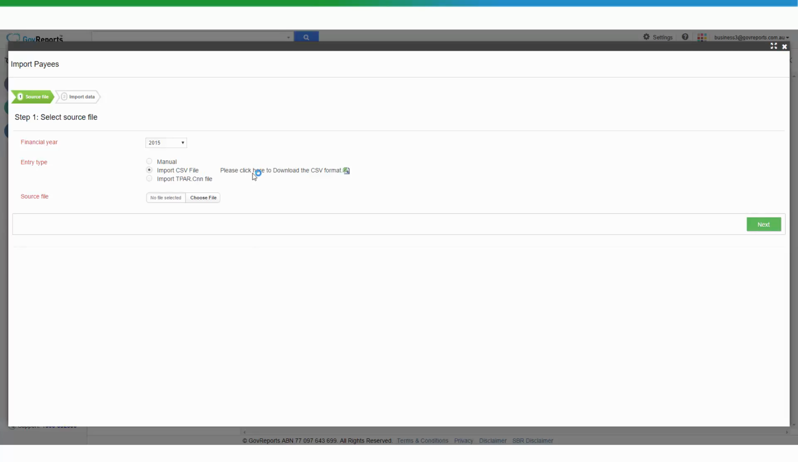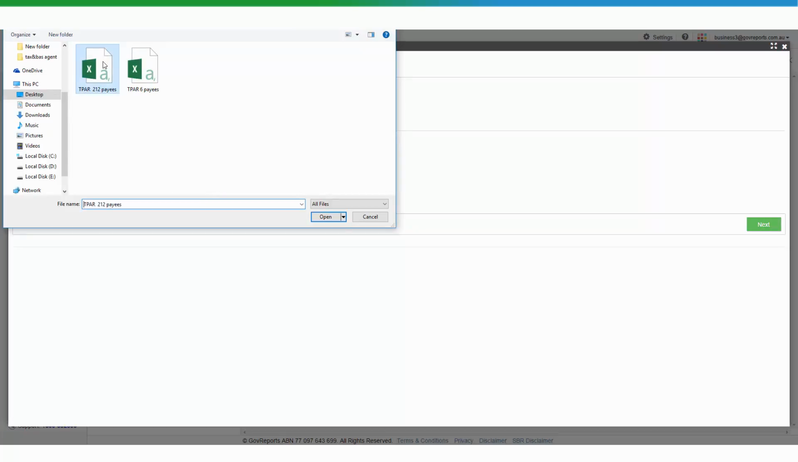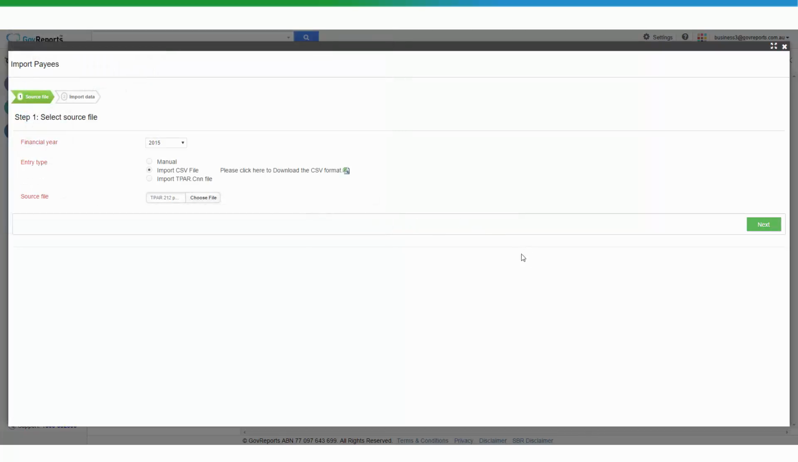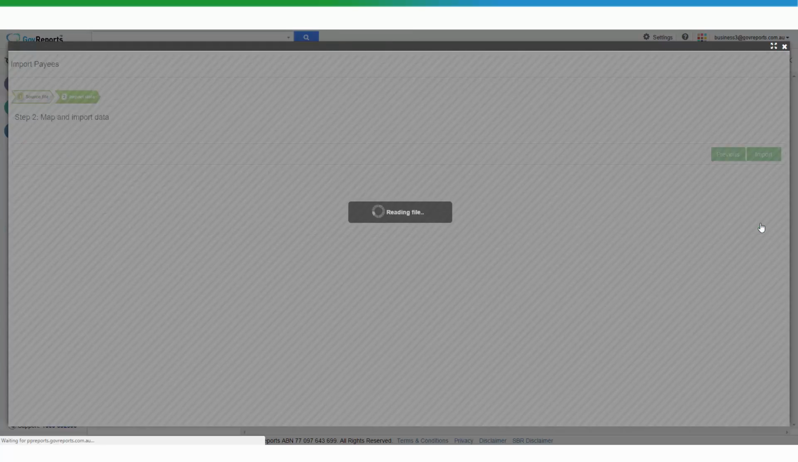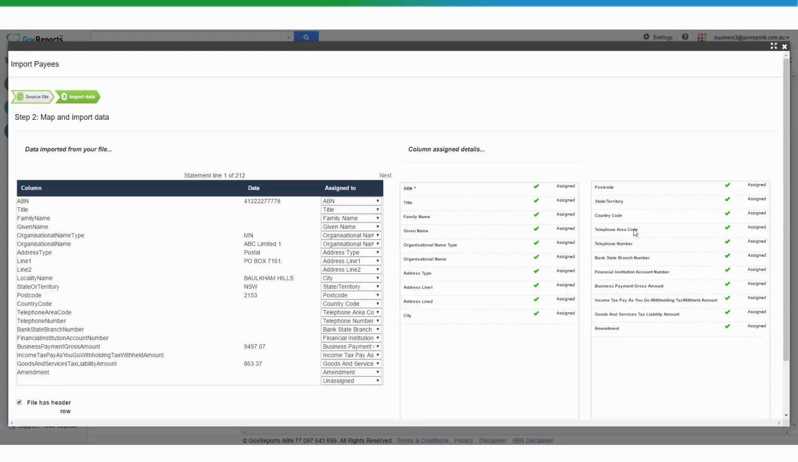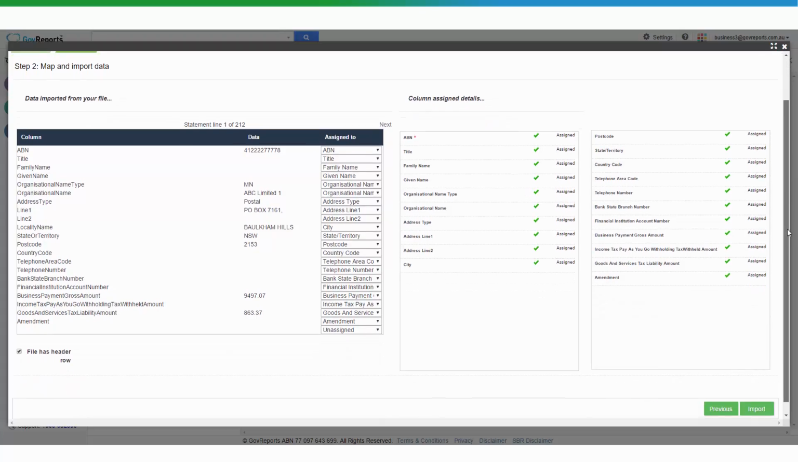Once you select the import CSV file, GovReports will give you access to the CSV file template that is acceptable by GovReports. You need to use that template. I have that template. We're going to now select the file, choose file, click next, and the mapping data will now reconfirm that all the information that you need in that file is now being mapped. Click import.